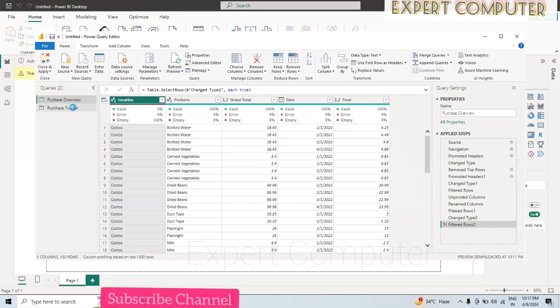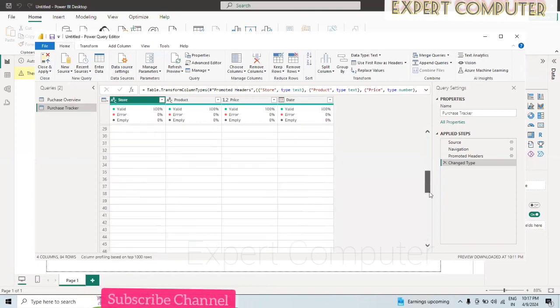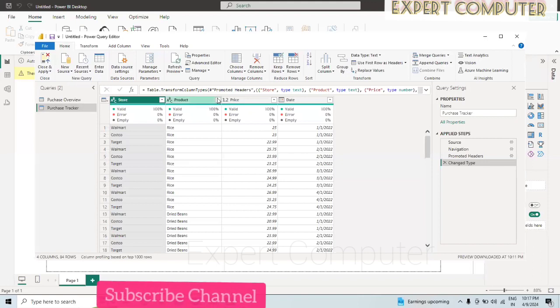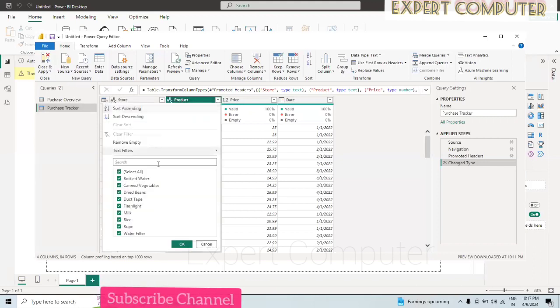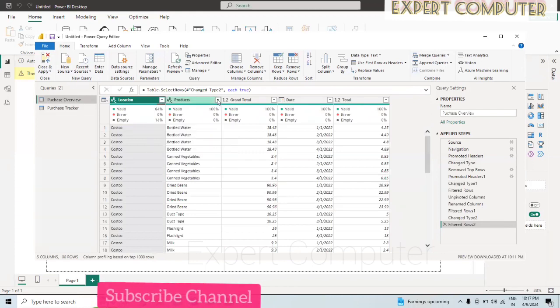Next, here we have purchase tracker data. Here we have the store, then product, then price, and then date, right? So this data is in shape, and I'm not going to make any change in it, right? Let me see if there is any inconsistency in the product names. If there is, then we'll change and replace and make that more consistent. So here we have water bottle, bottled water, canned, and all.